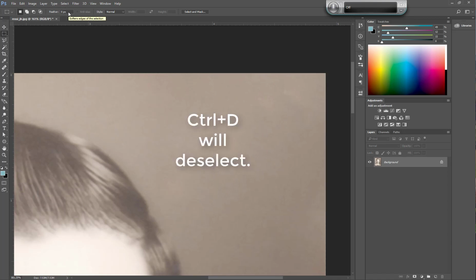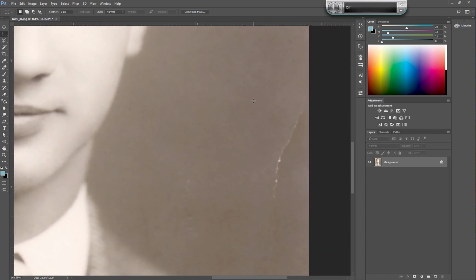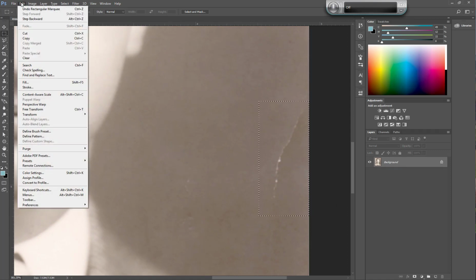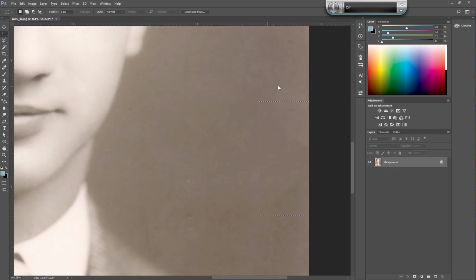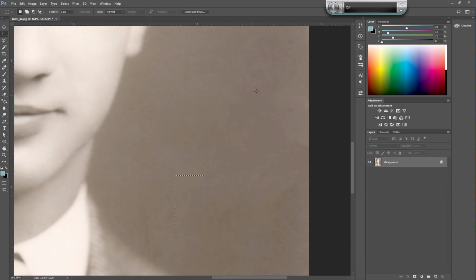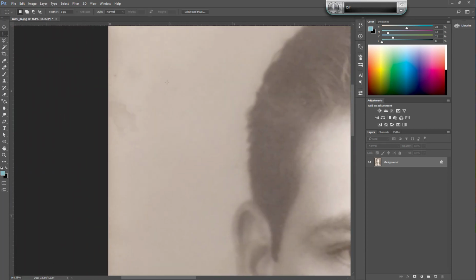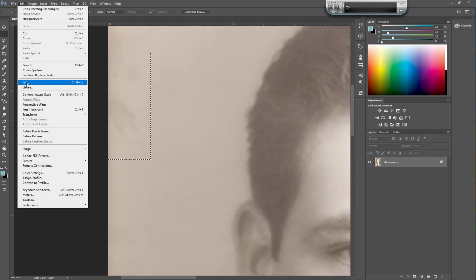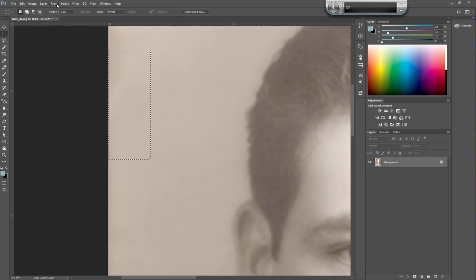Now deselect, and we're going to do the same thing to remove the crease on the right side and the water damage on the left edge. There's a little spot right there that's not listed in the book, but I'm going to go ahead and correct that as well. And then deselect.